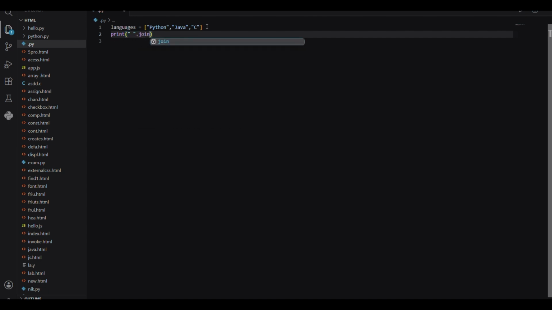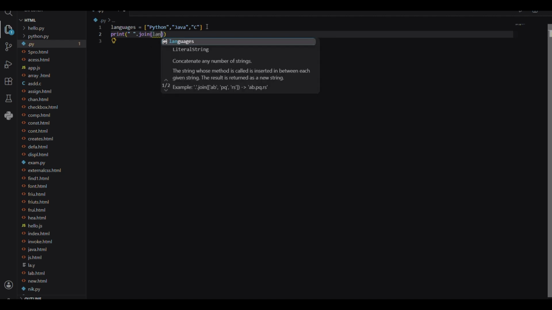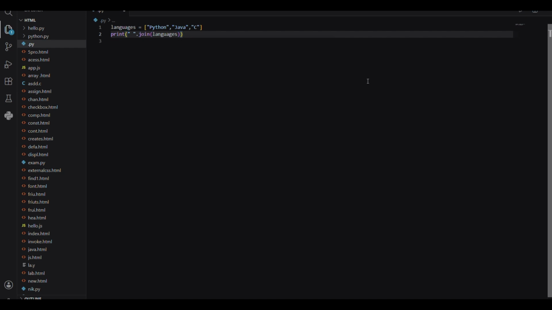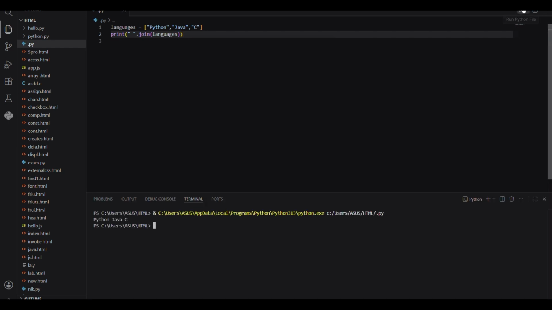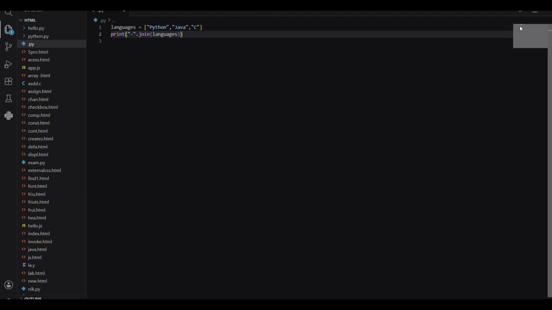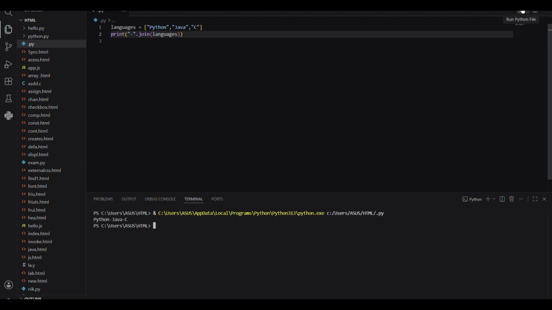print join languages. Okay. Now let's run the output. Python, Java, and C. Now separate them using a dash. Okay. Separate them using a dash. Now let's run the output. Python, Java, and C.